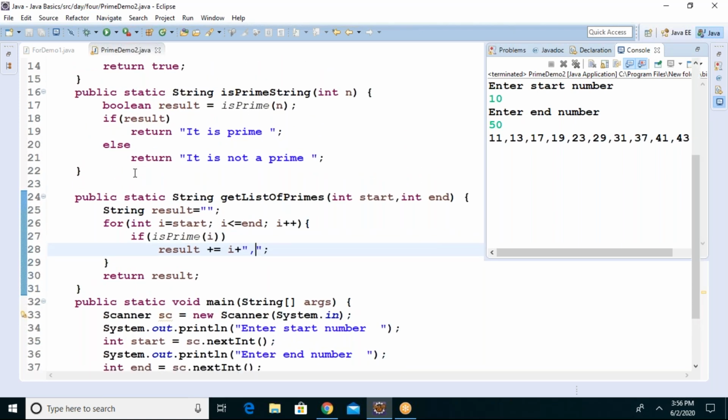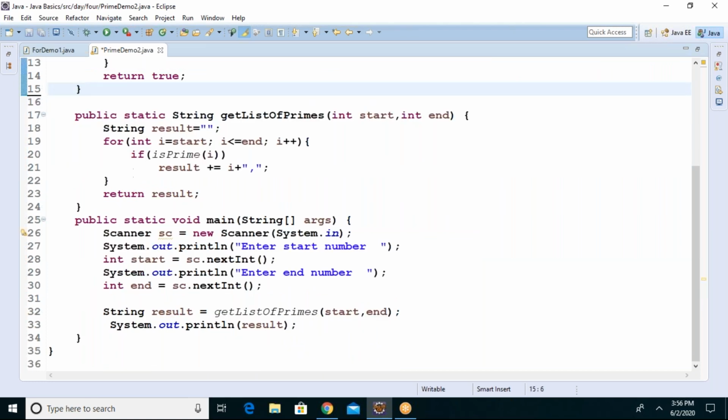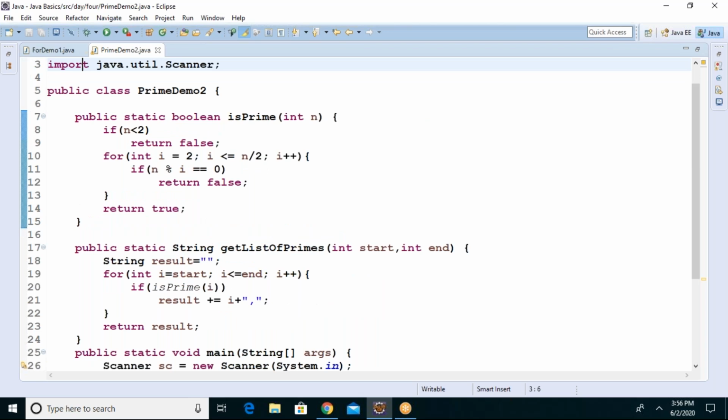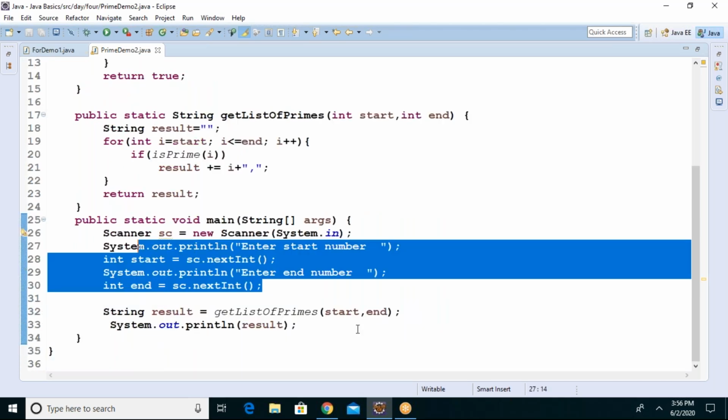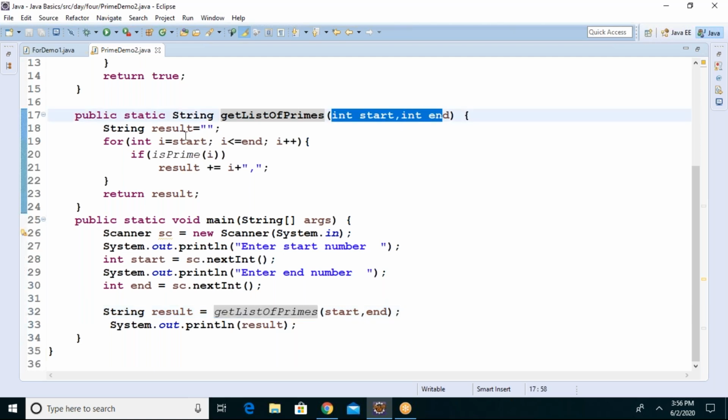Okay, let me do one thing. I'll just temporarily remove this, because we don't need it here, no? I keep this method and this method, for readability, it is better for you. In the main method, I'm taking two numbers. After that, I'm passing these two numbers to the method called get list of primes. In that method, it will find the list of prime numbers.